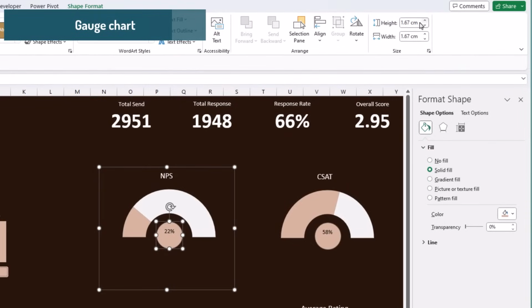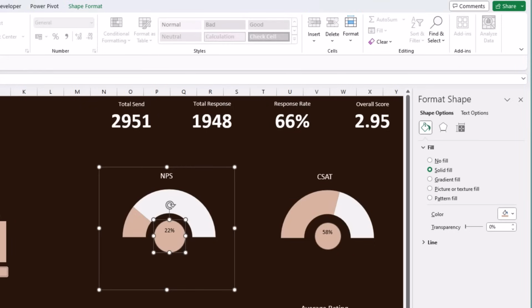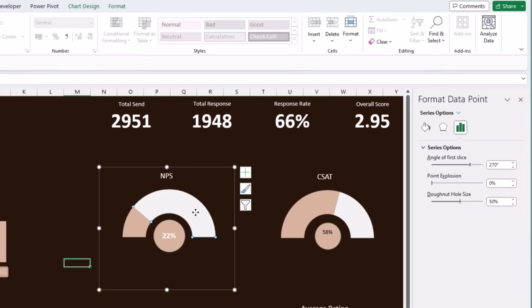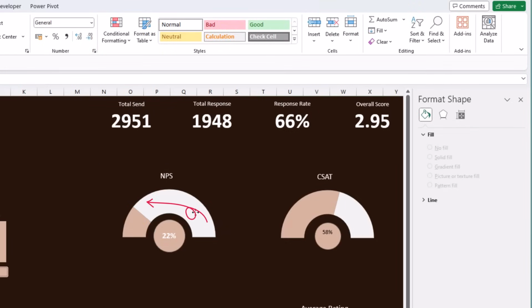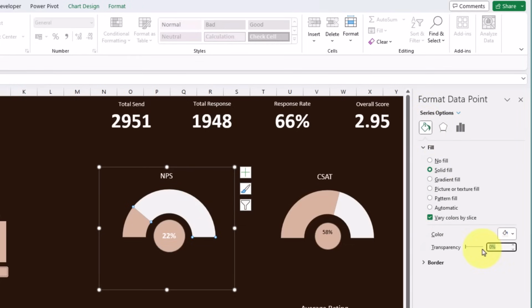Moving on to the gauge charts. For the score, I want to put more focus on the number. I'll make the number bigger and change the color so that it's in line with the other charts. Now, let's make the pending progress bar of the gauge chart less noticeable. So select this part of the chart. Now increase the transparency to 75%, choosing color tones that are close to the background.